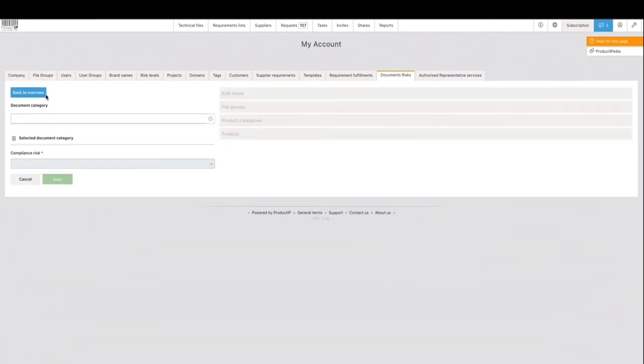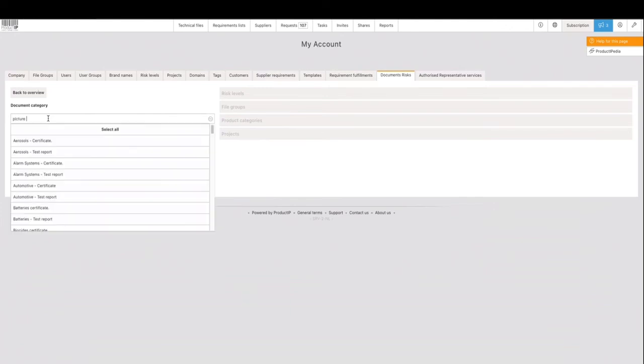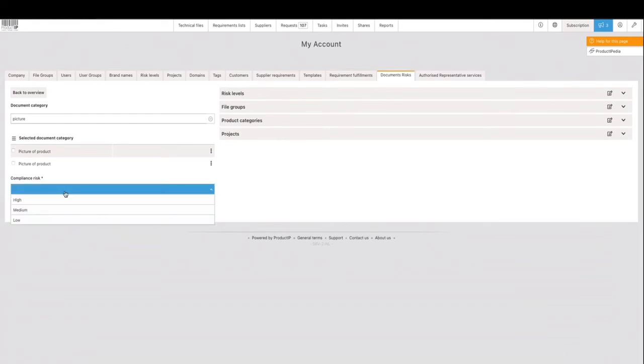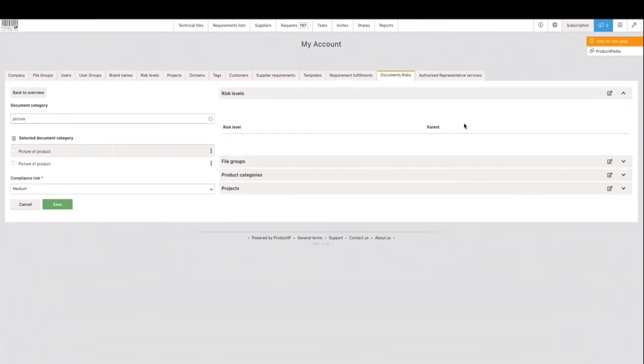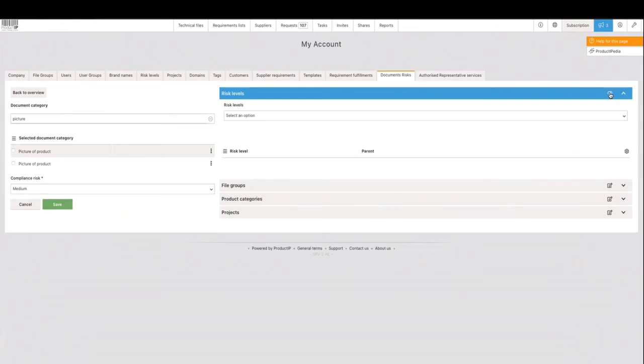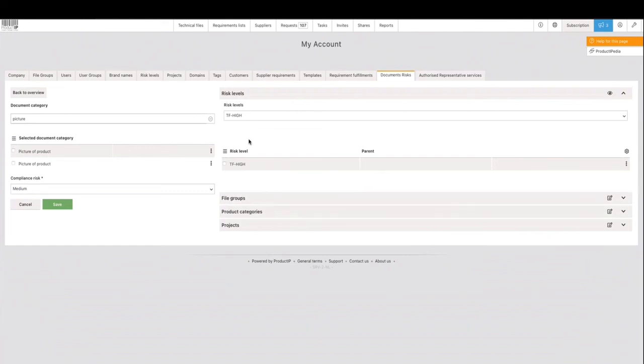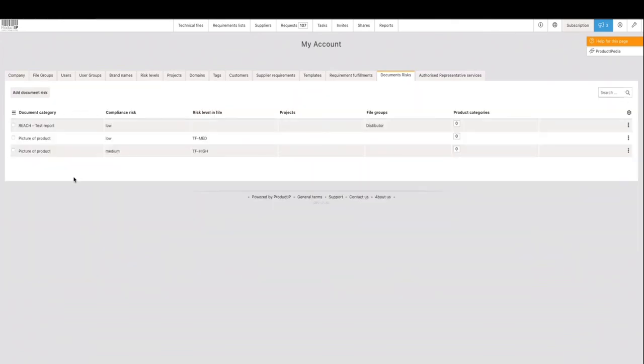And you can add the same document additionally, but with another compliance risk, for example, for risk levels of the article with high risk. Yeah. So you can see we have one and the same document, but with different compliance risks depending on the risk level.